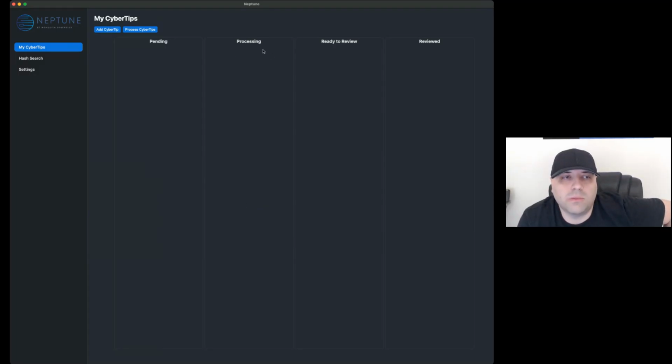Once the cyber tip is done processing, it will then be moved to the ready to review stage, which means, okay, the cyber tips in this column are ready for us to take a look at. And once we look at them, we can do some other things, which I'll describe in a moment. And then once we have decided that our review is finished, we can mark them as reviewed, and they will be moved into this reviewed column, which is basically our way of saying, we've already looked at these cyber tips, we've already assessed them, and we've done what we wanted to with them.